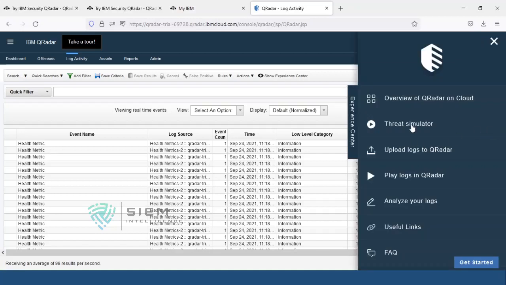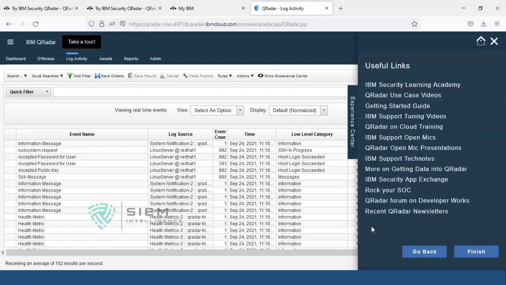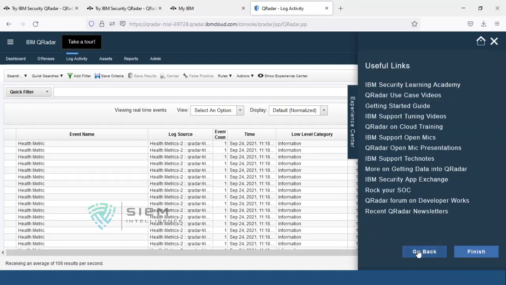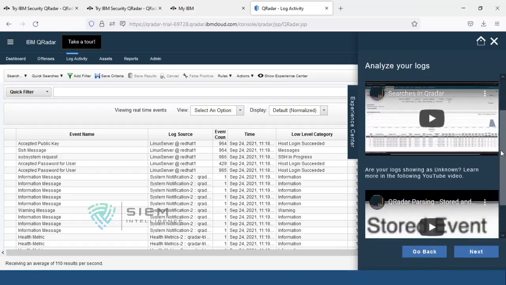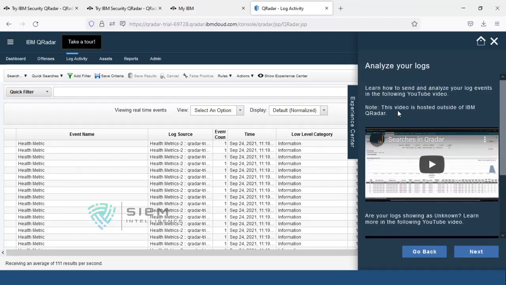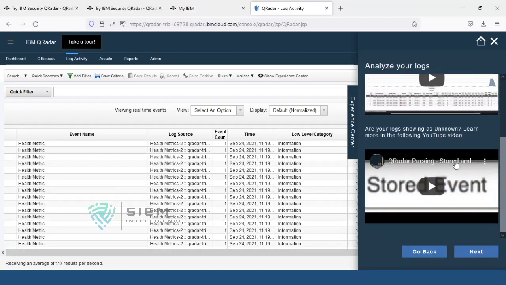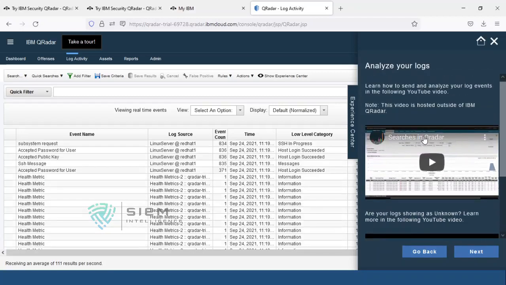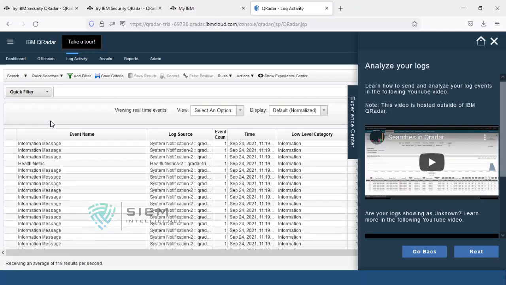You can do threat simulation. You can analyze your logs by using upload your logs. There are some useful links. See, there are some guides. By default it is giving some videos. You can read and understand what is what, and you can see how to do parsing, what happens when a stored and unknown event comes, what the searches are, how to do the search and all. This is basically to have a basic idea of what QRadar is and how to do those things.